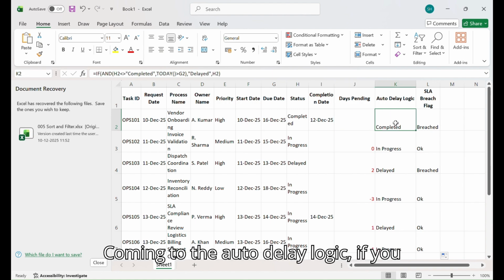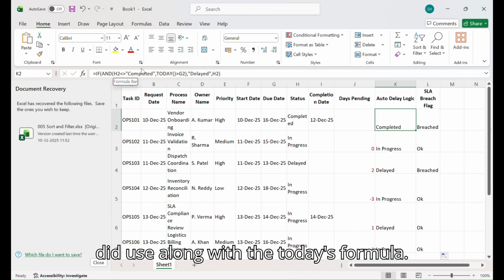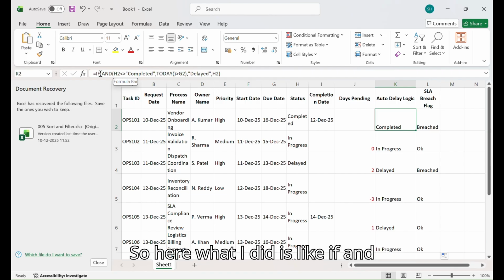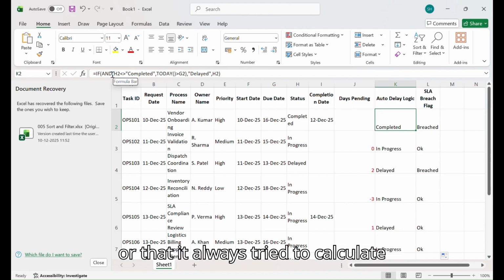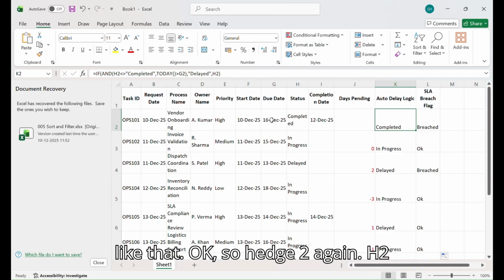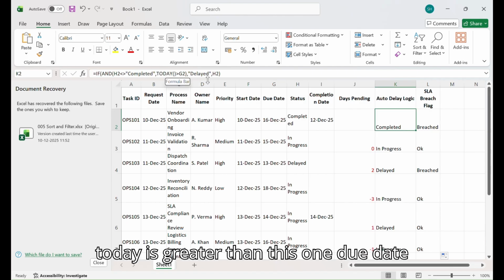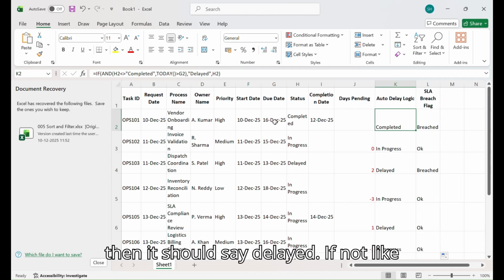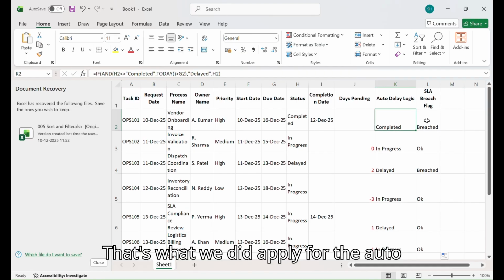Coming to the auto delay logic, we used the if and and formulas along with the today formula. The and formula, instead of this or that, always calculates based on this and this. H2 is the status. If the status is completed and today is greater than the due date, then it should say Delayed. If not, show the usual status of H2. That's what we applied for the auto delay logic.